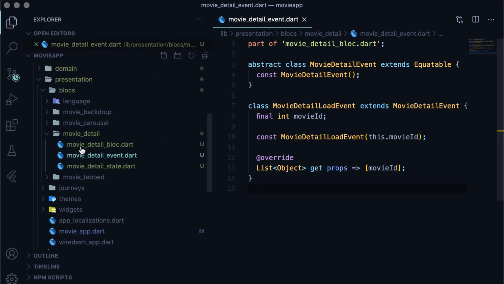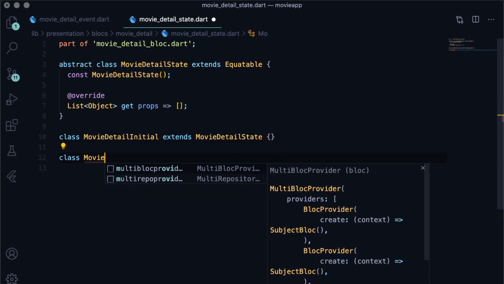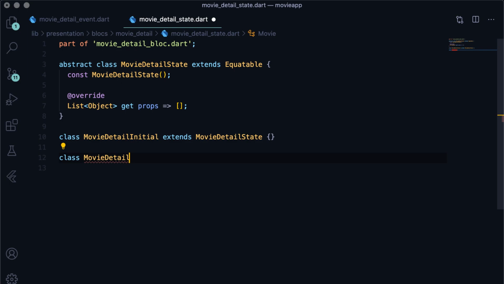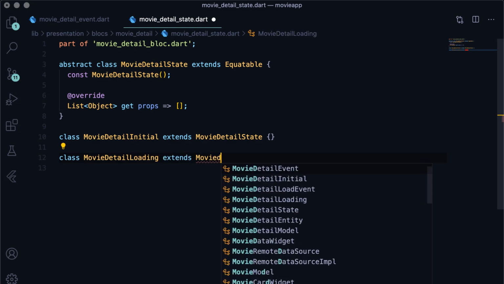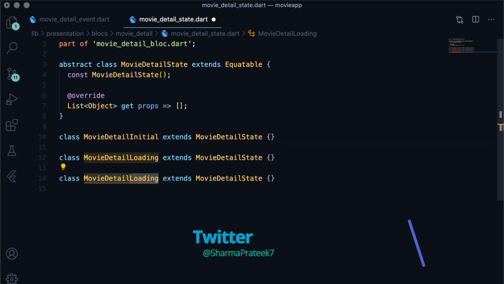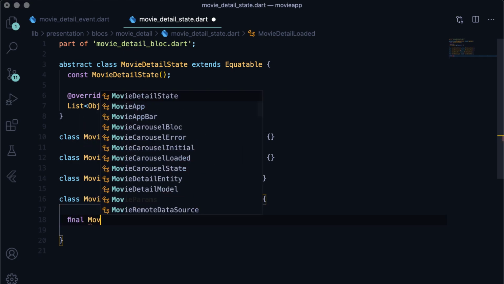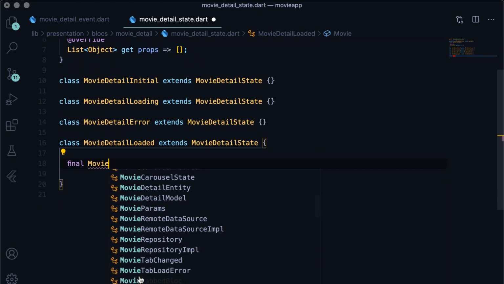Now in movie_detail_state.dart, add some states. MovieDetailLoading for showing the loader that we will cover in future videos. MovieDetailError for handling errors returned from the API or network. MovieDetailLoaded, which will be emitted when the movie detail API has responded with a success movie detail entity object. As you will store the movie details in the entity, declare the final field and add it in the props as well.